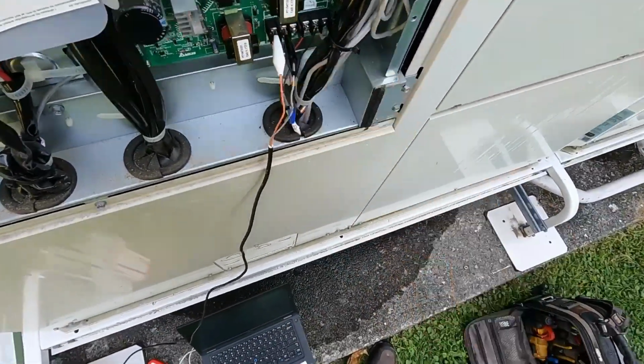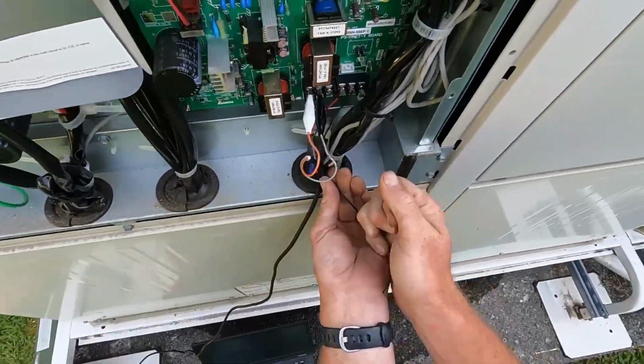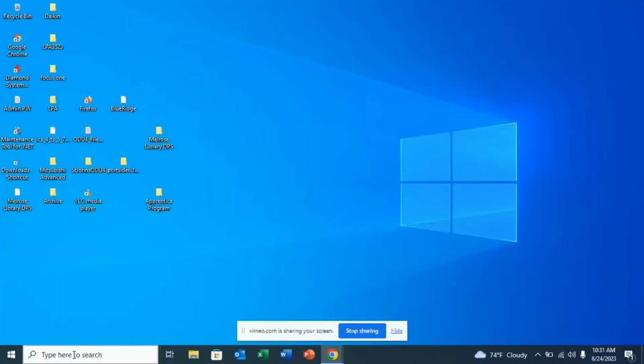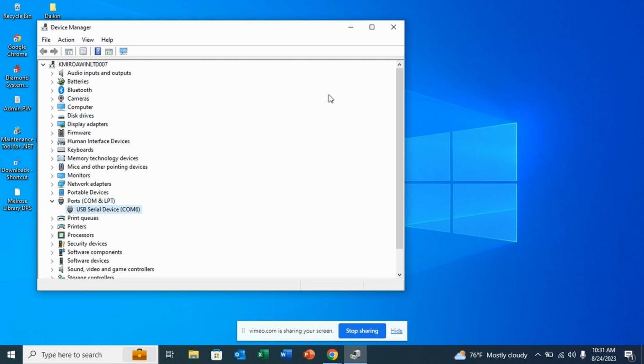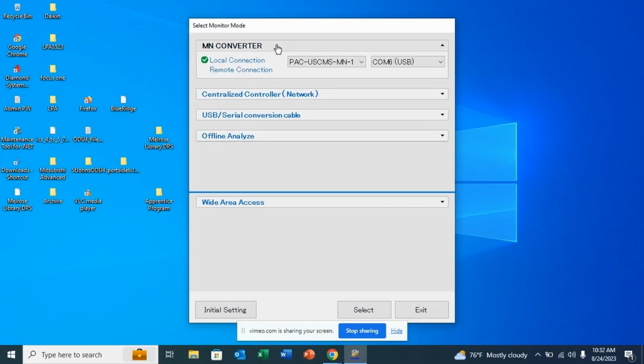If you have multiple devices attached to your computer, you will want to know which COM port your maintenance tool is attached to by viewing the system ports in your device manager. I gain access to the MNet by choosing MN converter in the maintenance tool software and identifying which model maintenance tool I have and which COM port it is attached to before clicking select.